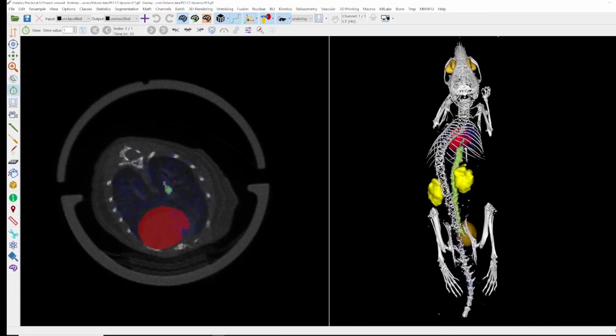Next one is the time. You can go through the time or set your current time point. So I have a selected layer, the underlay, and the underlay, it's a CT scan. We have only one time point, but now when I change to overlay, you can see that we have 37 time points here because this is our PET data, and we can go through the time points.